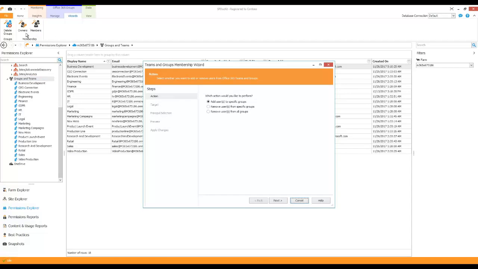Again, the members and owners wizards are very similar. It's basically the same action, but one applies to members and the other one applies to owners. I can choose from 3 actions. First of all, I can add a user or users to specific groups. I can remove users from specific groups, and I can also remove a user from all groups.